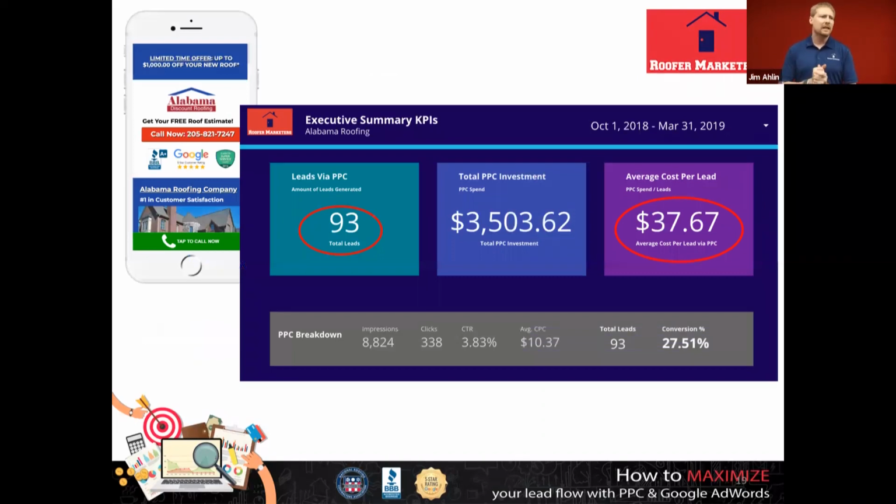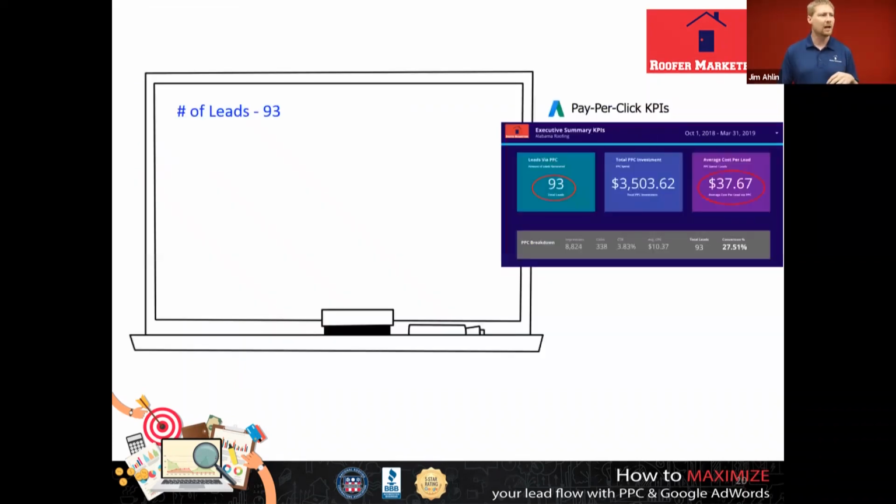Alabama Discount Roofing, they're in a more rural area. Where the other companies that we just mentioned, BGM is down in the Atlanta metro. Industrial Roofing Construction is in the Philadelphia metro area. Alabama's down in Birmingham. From October 28th through March 31st, we generated 93 leads through pay-per-click marketing for them, $3,500 investment, and an average cost per lead of $37.67. So less competition in a smaller area, and so we're able to have a lower cost per lead.